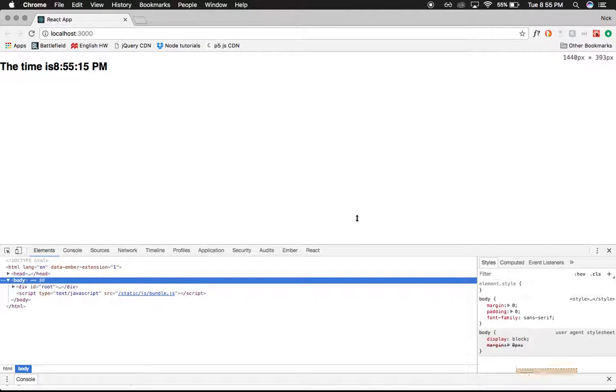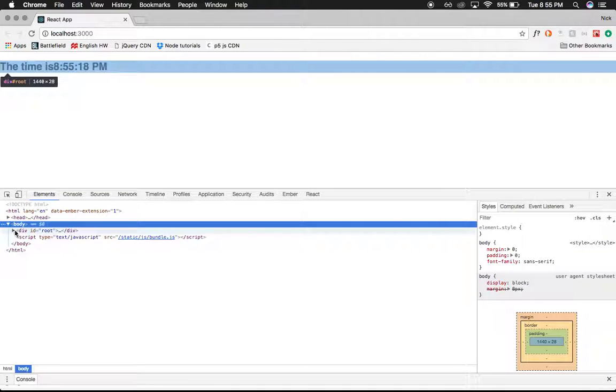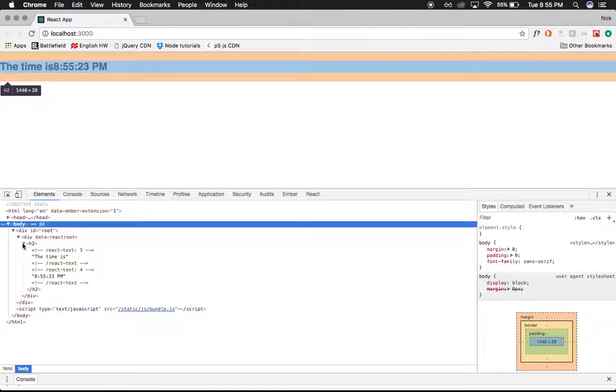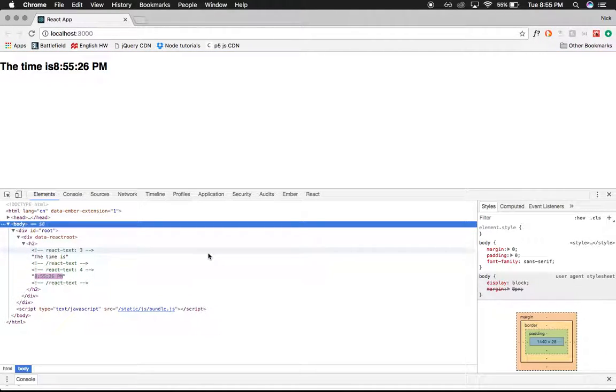So in here we have our div ID of root and React root and this h2. So within this h2, the only thing being updated, as you can see, is this time every second, which is why the virtual DOM is so good at keeping up with constant data manipulation in social media sites or whatever else you may be using it for. It targets the only things that need to be updated and will only update that component and nothing else.